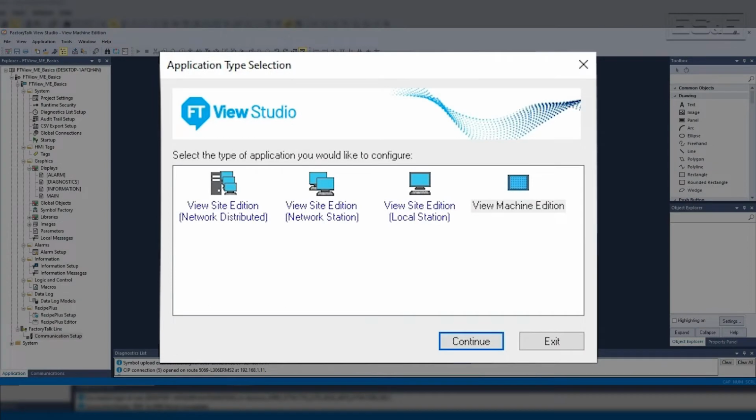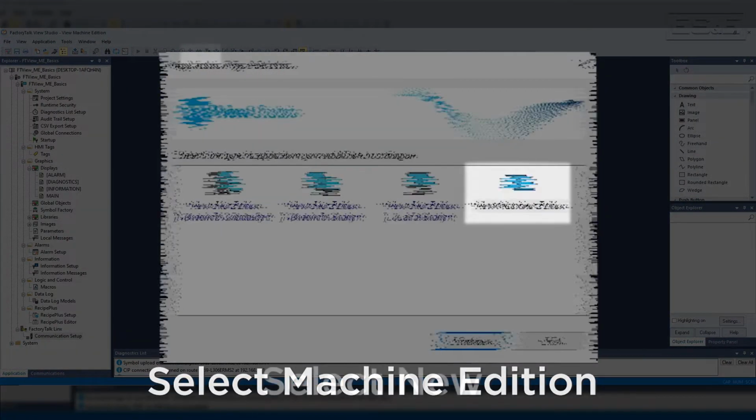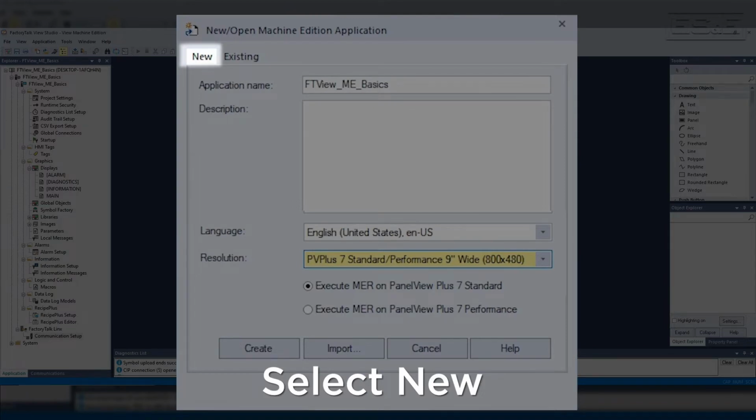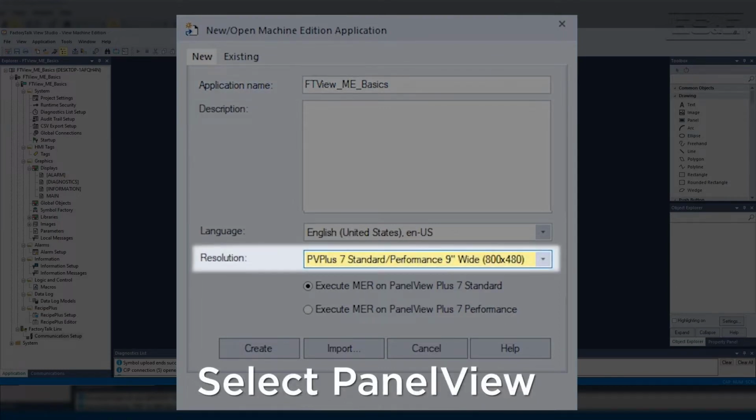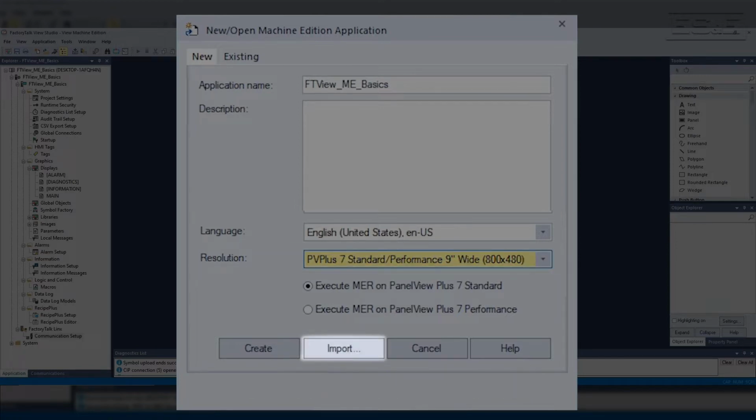Now that we have reviewed different testing methods, we are going to create a new application. Let's use the FTView Studio shortcut, then select Machine Edition Application, and then select the New tab on the top. We will name the application FTView_ME_basics, and then we are going to choose a PanelView Plus 7 9-inch Standard Edition. On the New tab, there is also an Import button, which allows you to convert Panel Builder applications or import a project that was exported.